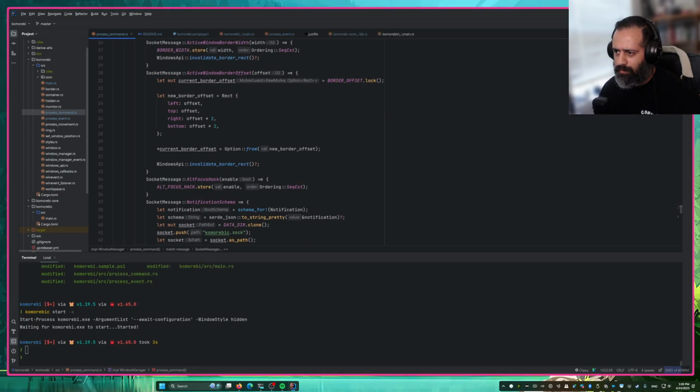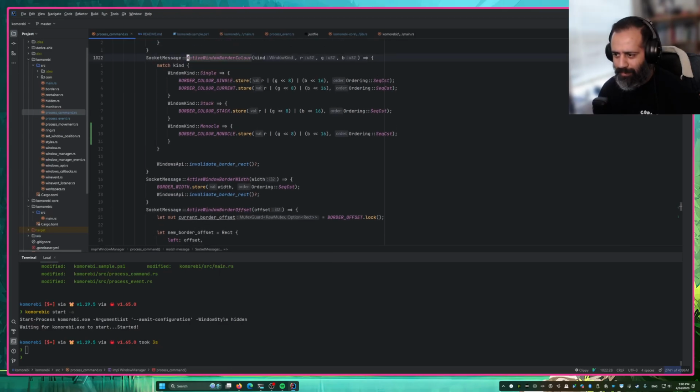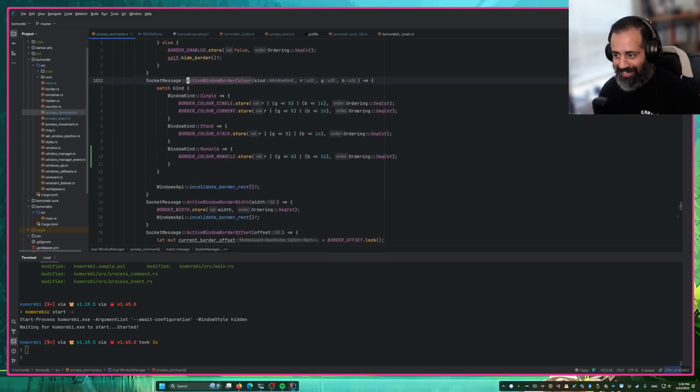Active window. Damn, that looks so good. It just looks great.